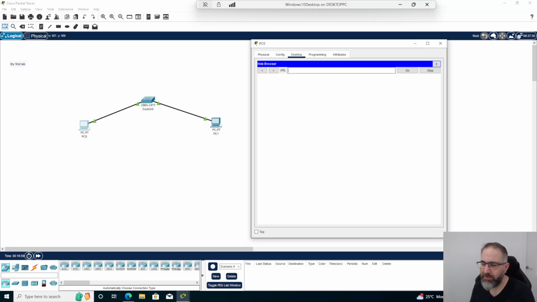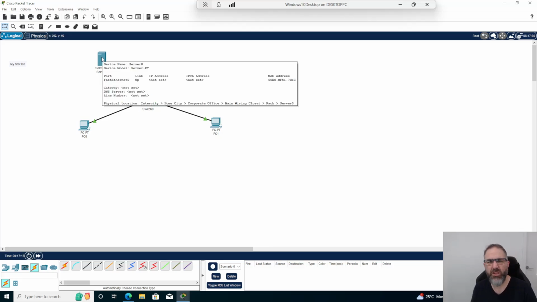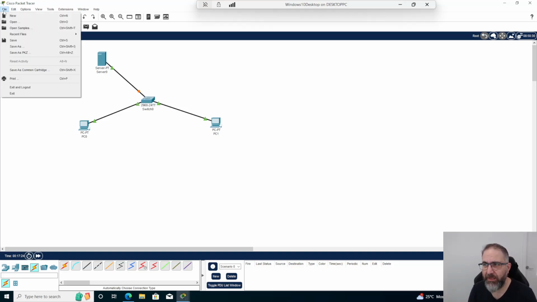It doesn't work because it's not connected to the internet, but I could come down here and drag over a server, and this is what we're going to do in the next exercise, and connect that using the connections, that electricity button, connected to the switch, and I've got a server there. The next one will be a log server. You can do a file server, you can do email servers. There's so much stuff there. I would need a year to go through this.